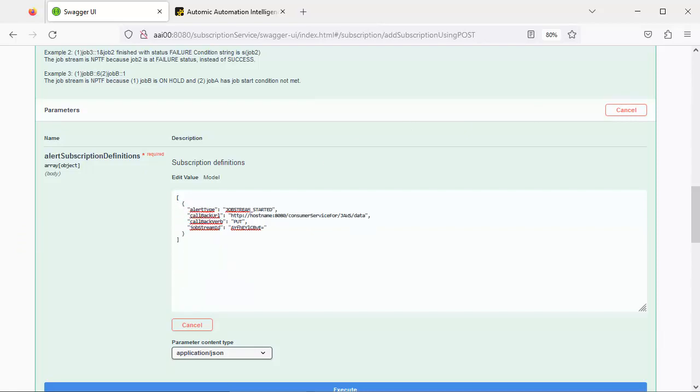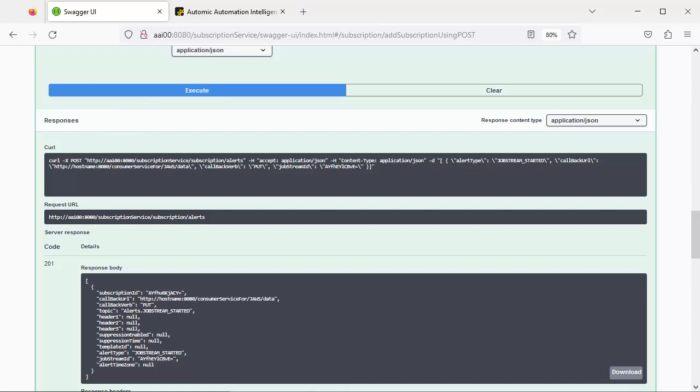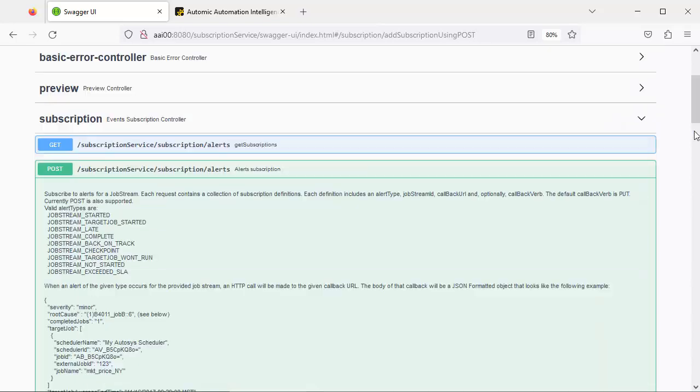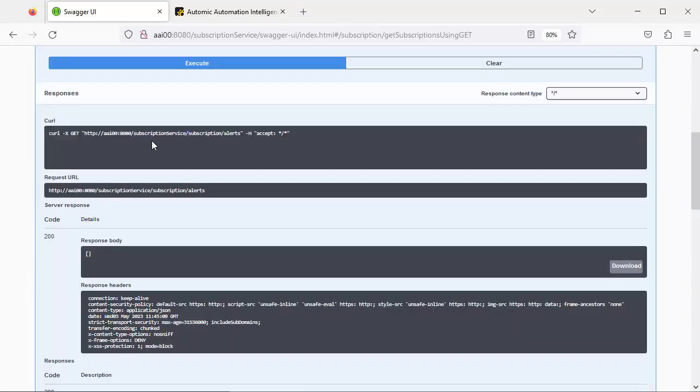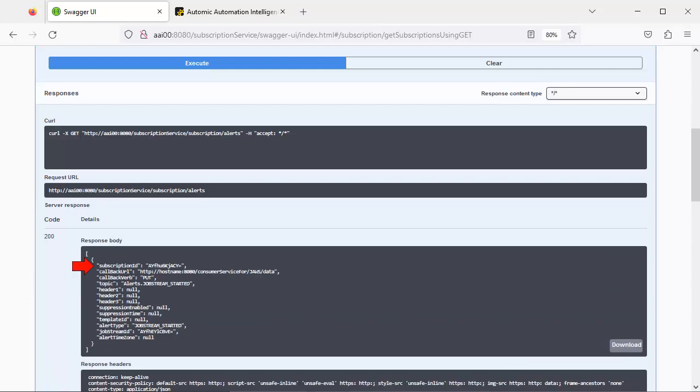We have removed the optional fields and set the job stream ID. The type is job stream started. Again, we see the curl command and the response, which is good. We're now subscribed to this particular alert. We can check this with a get. This is the ID of our new subscription.